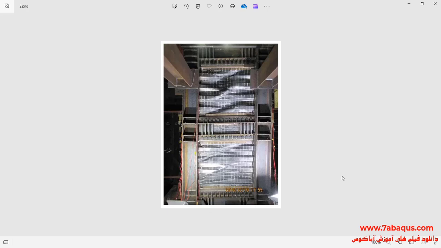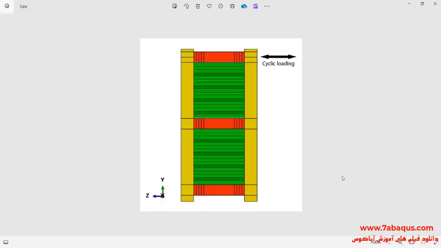In this picture, you can see the model made in the laboratory, which is supposed to be simulated in the Abaqus software. In this problem, a cyclic loading will be applied to the top of the shear wall, and then its hysteresis diagram will be drawn.